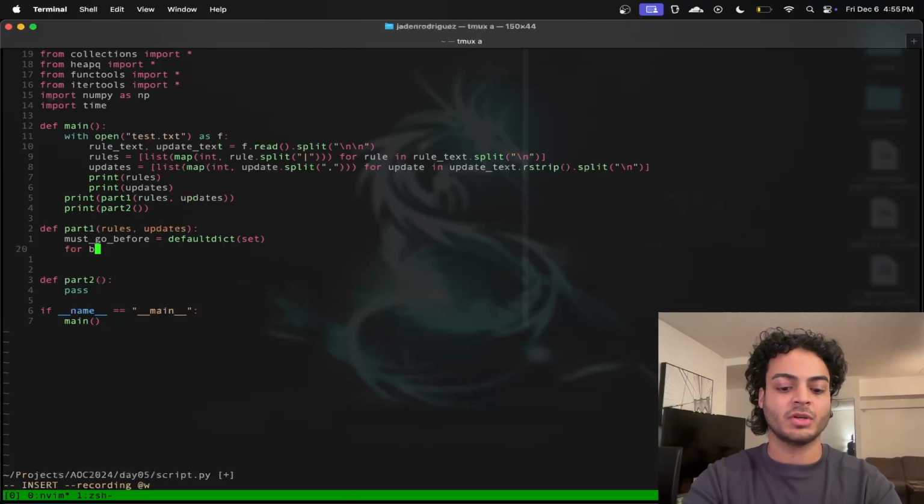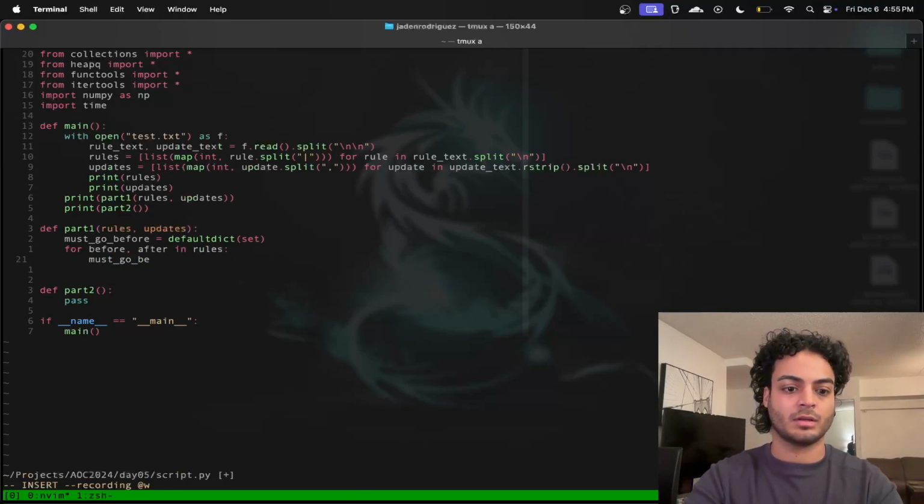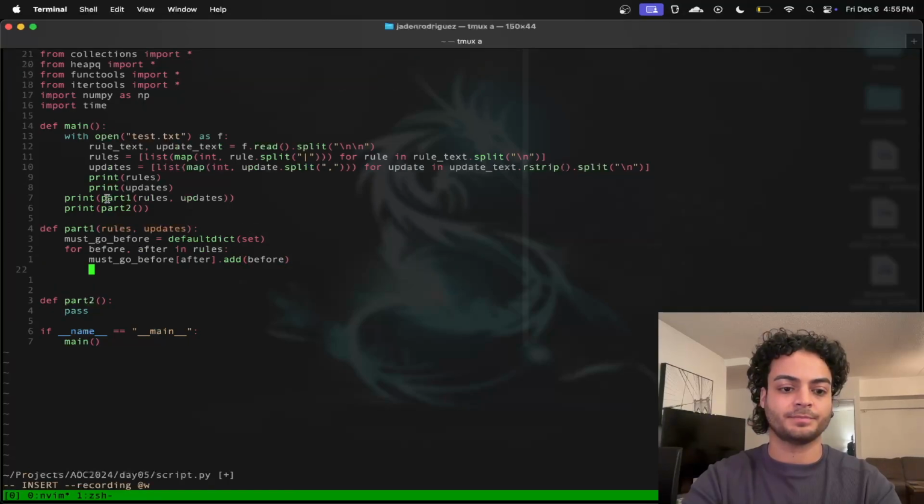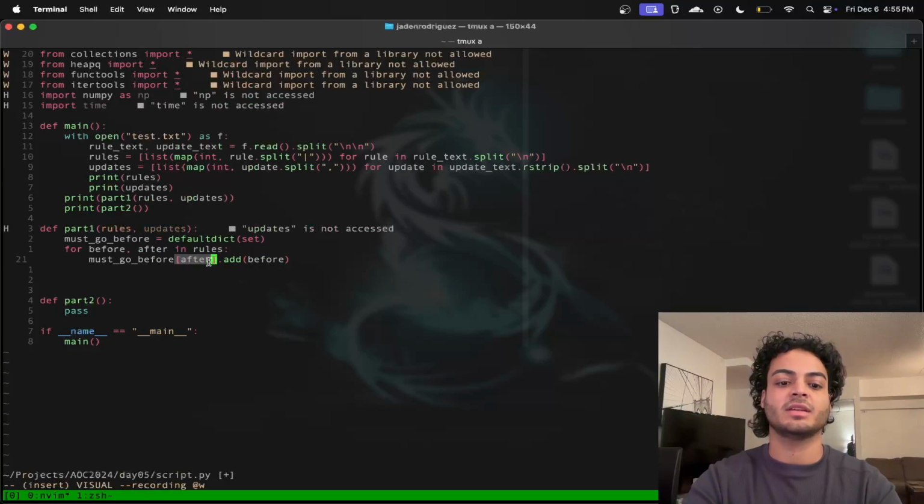So for each before and after in our rules, I want to say, hey, this before has to go before this after. So I'm going to add it to our set. So once this loop is done, we'll know all the numbers that should go before each key, right? We'll have a dictionary which maps each key to all the numbers that should go before it.